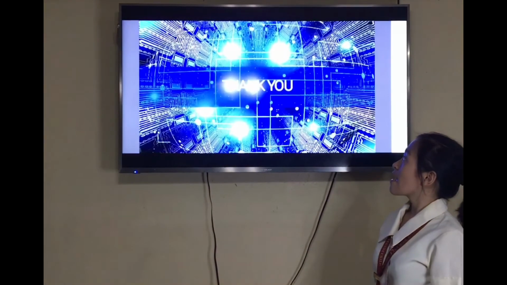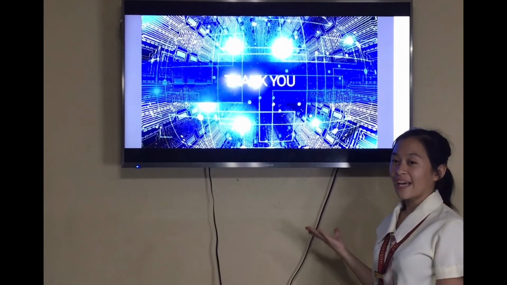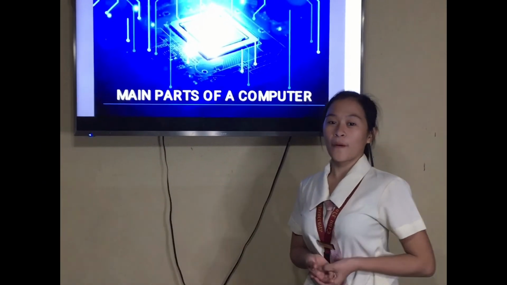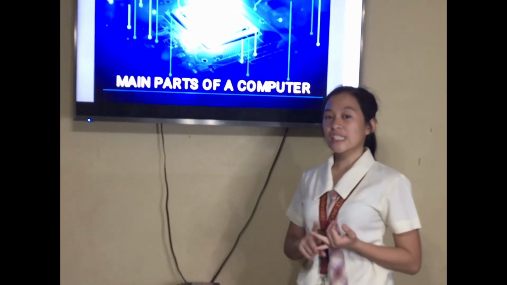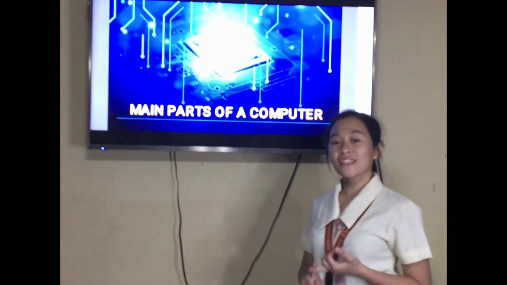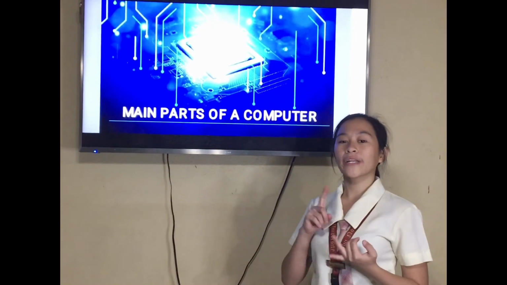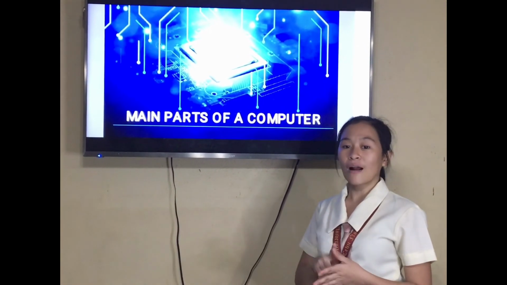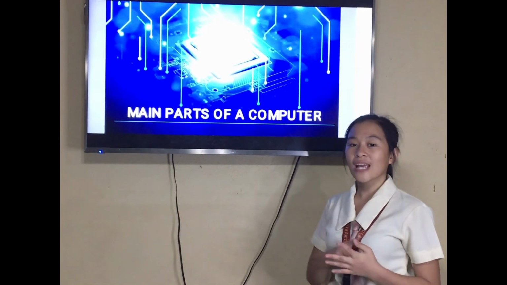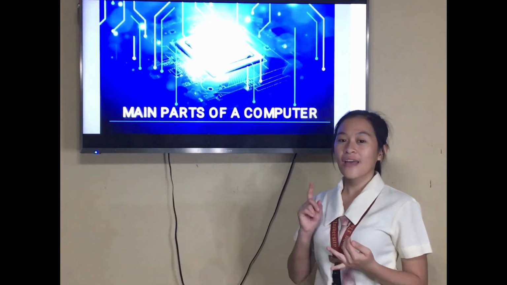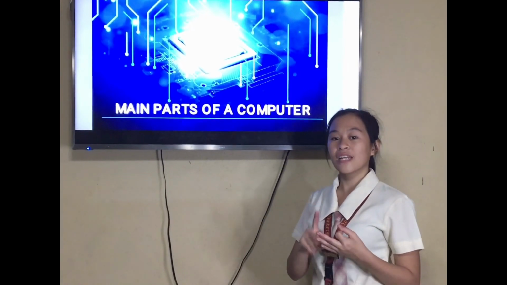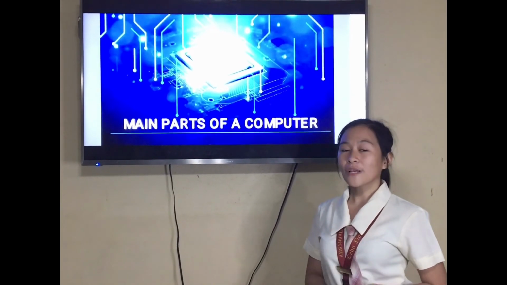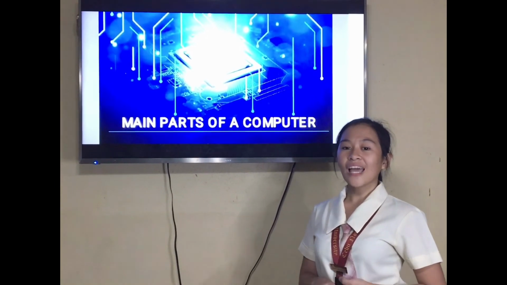So we are all done with the computer parts. To sum up, for all the computer parts, we have the input devices, the system unit, and the output devices. For the system unit, we have the motherboard, the CPU, the cache, the ROM or read-only memory, RAM, which is random access memory, the hard disk drive, the floppy disk drive, CD drive, and the DVD drive. We also have the sound card, the graphics card, the modem, and the connectors or ports.